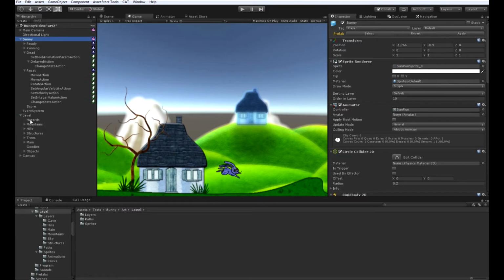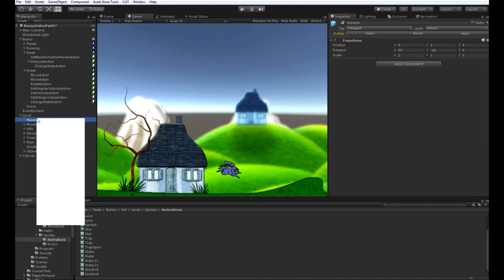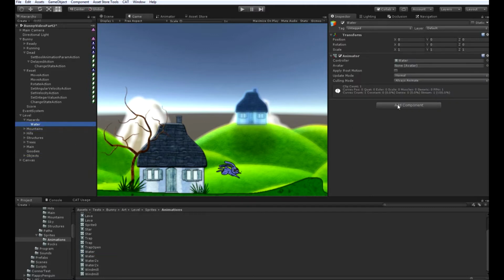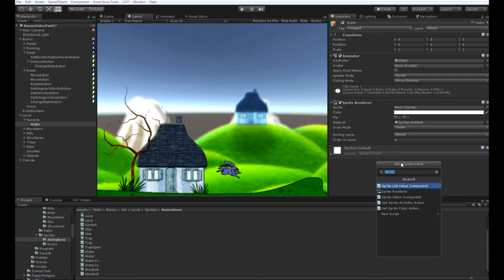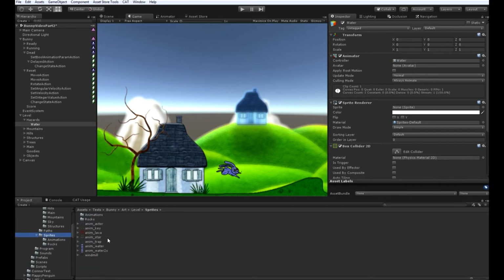So in this level here, we have this hazards thing already. So let's make a water hazard. Create an empty game object, call it water. Add this water to it. We want to add a sprite renderer. And we want to add a box collider 2D, of course. So for the sprite renderer, the sprite we want to set is the first water sprite.